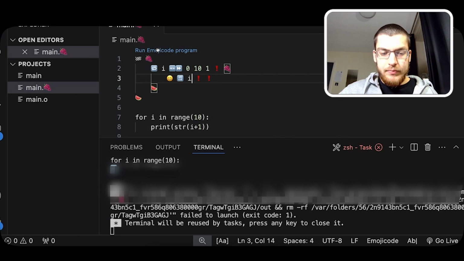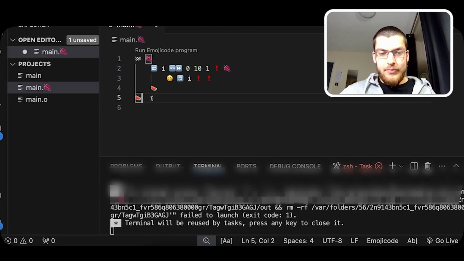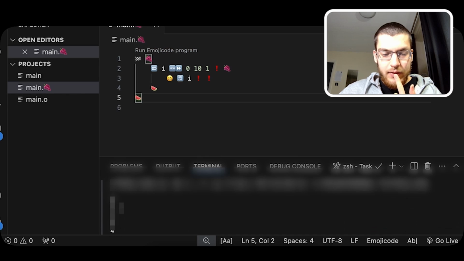Run program. Oh, silly me. I've forgotten to get rid of this. This is Python. Run program. There we go. And we've got from 0 to 9.